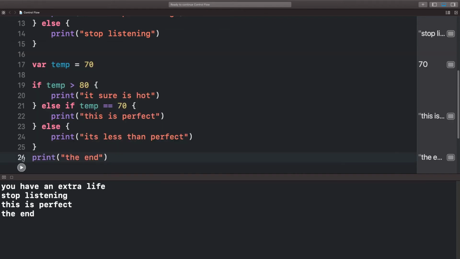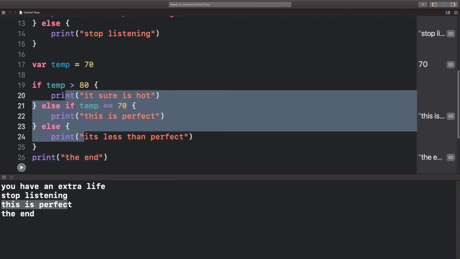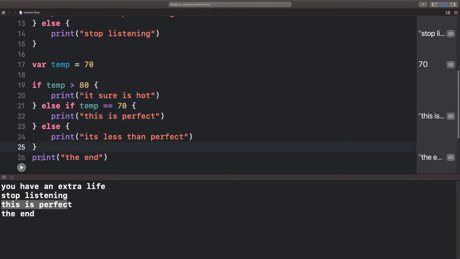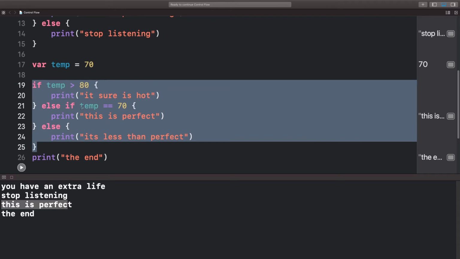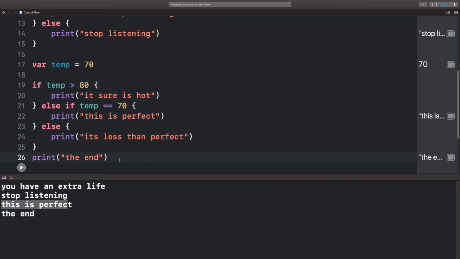And let's run this over here. And you will see that this is perfect is the only one of these three statements that executes. And then 26 executes regardless of what the results are of this whole if, else if, else statement. This is the way we can control for multiple outputs.